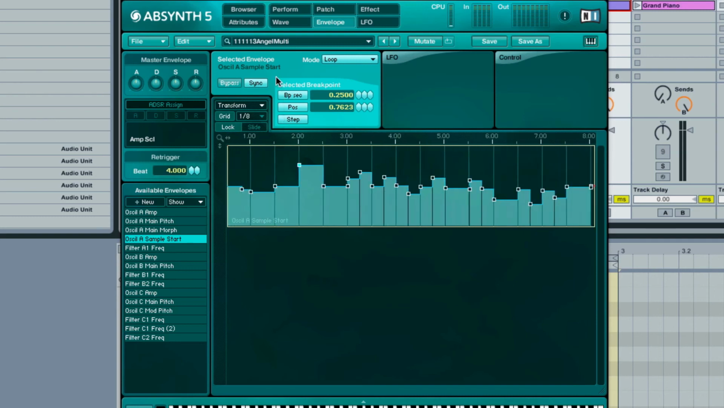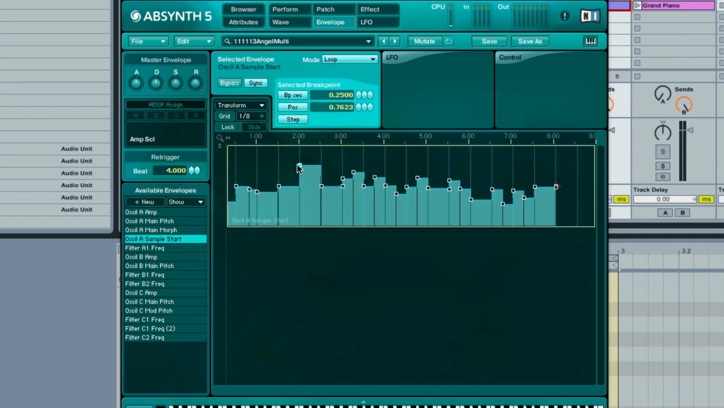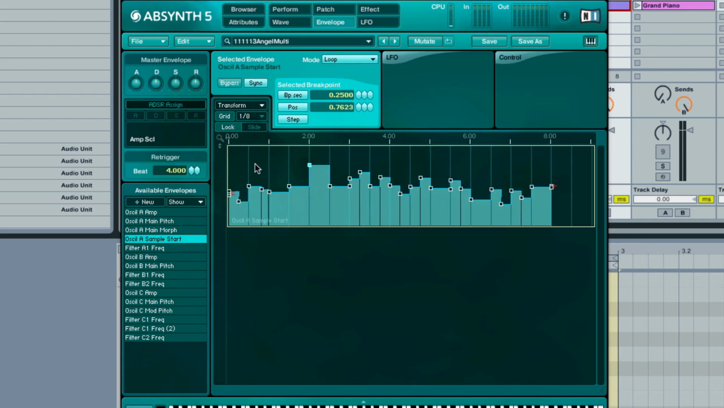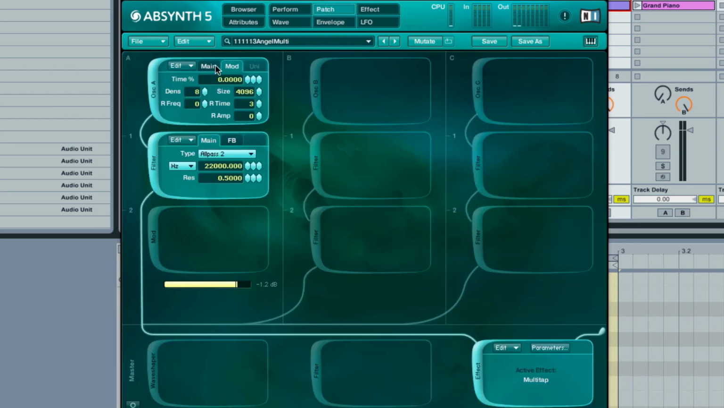And now you can see the value here for that dot is 0.7623. So I can select these other ones here and set them to 0.763, was it? And then you can get all different sounds.